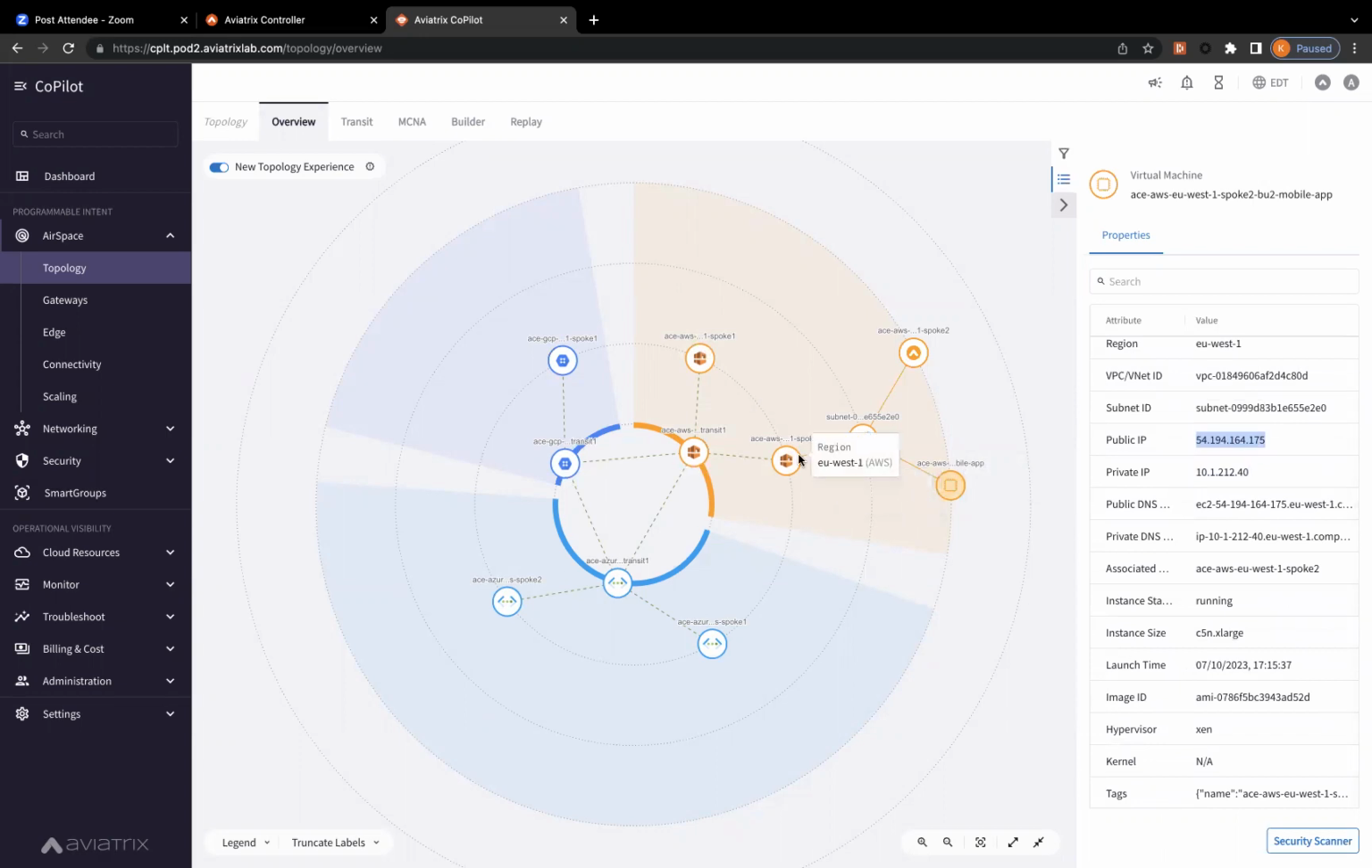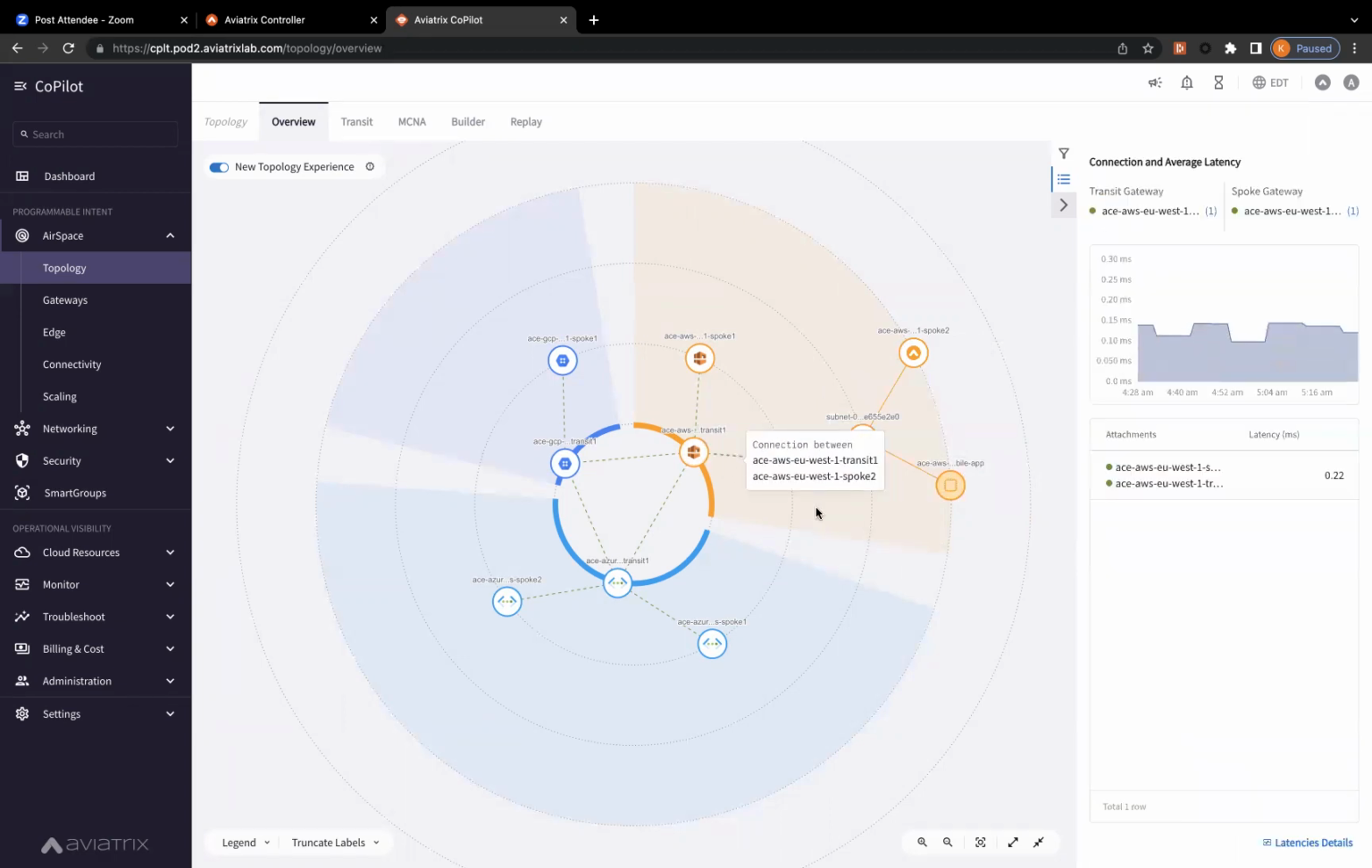The other thing that's really nice is you're able even to see the latency, because there's the link. Sorry, so there is an attachment between this VPC and the transit. Basically, the gateway inside this VPC is attached to the gateway inside the transit. And if I click here, I am also able to find the latency between the spoke 2 AWS, which is ACE AWS EU West 1 spoke 2, to ACE AWS EU West 1 transit 1. So it is a very low latency, which is expected as we are within the region.